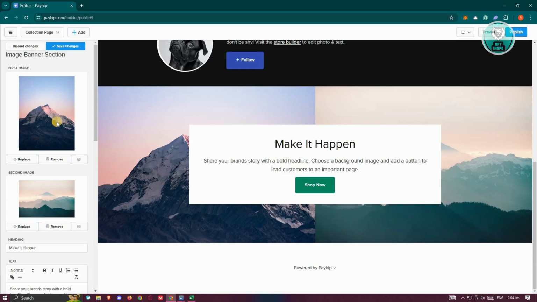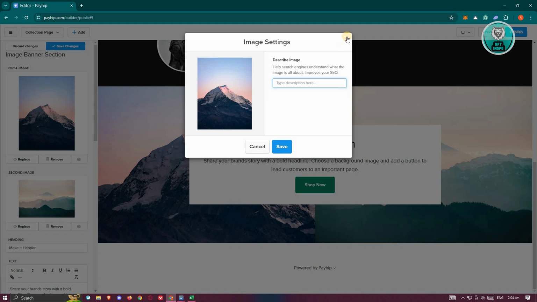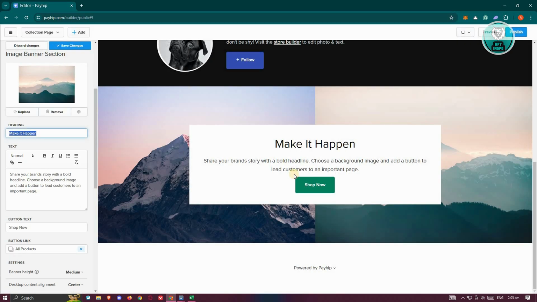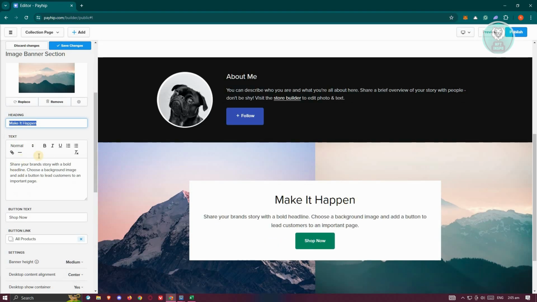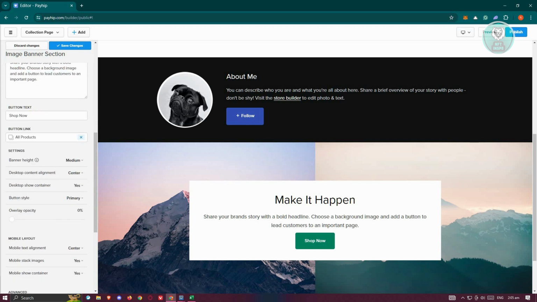And you can choose whatever image you want to use for this one. You can go ahead and click on replace or even remove if you want to. You can use the settings icon here to add a description or describe your image if you want to. And you could even change the heading for this section. You have the text itself if you want to change it. If you want to change the button text here, as you can see, by default, it's going to be shop now. You can change the button link here. By default, it's going to be redirecting us to the all product section.